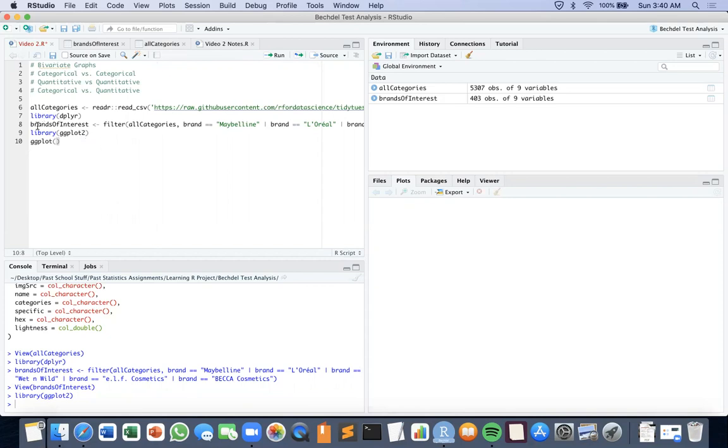So I labeled this data set brands of interest. That's the one that just has a few brands in it. So we're gonna, again, put that as our data parameter. And then just like before, we're gonna map 2 variables to the 2 axes. Because again, here we don't really have 2 axes the same way we had in a scatter plot.